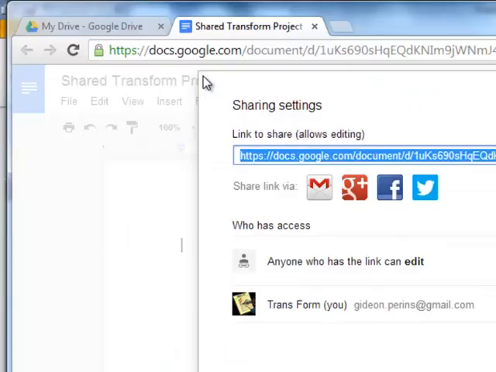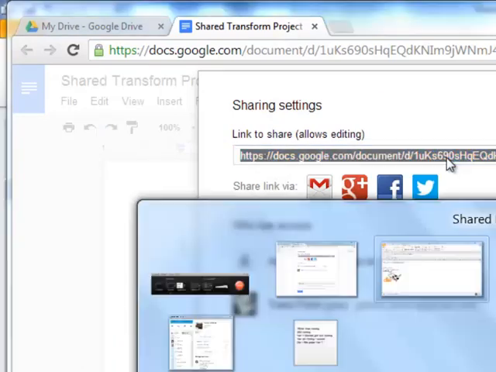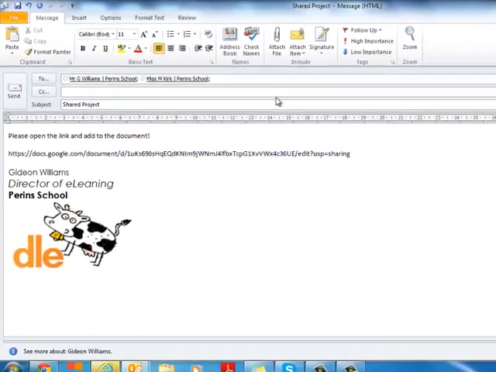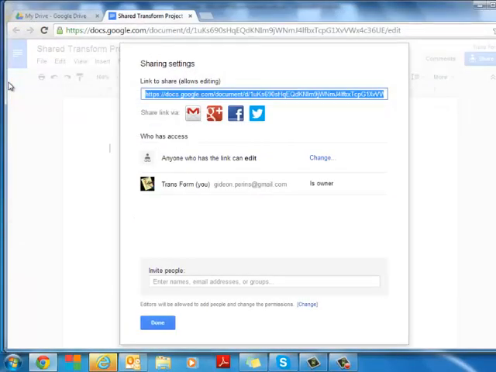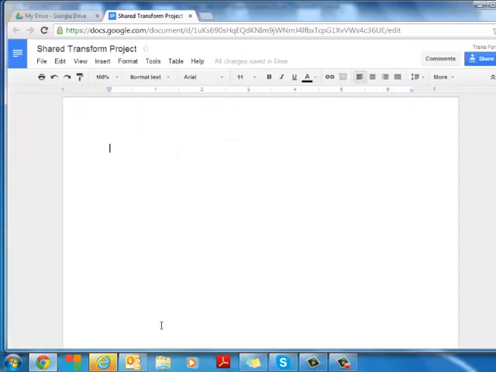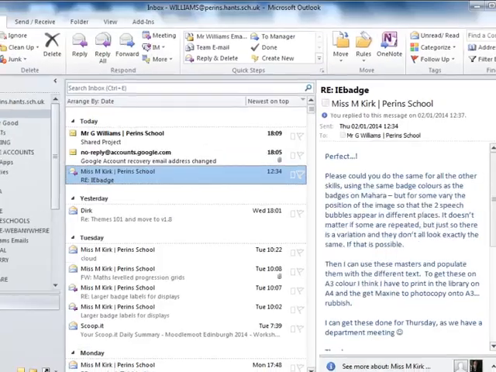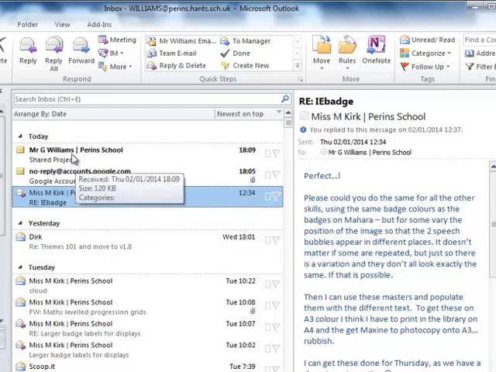Gosh, sometimes my copying doesn't work. Let's try clicking off. Copy that way. There we go. So I'm going to press send, and I'm going to press done. And do you see I've got an email here which says shared project.